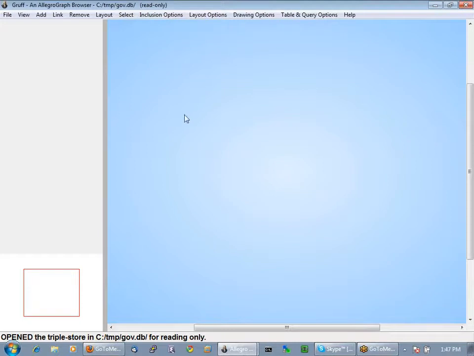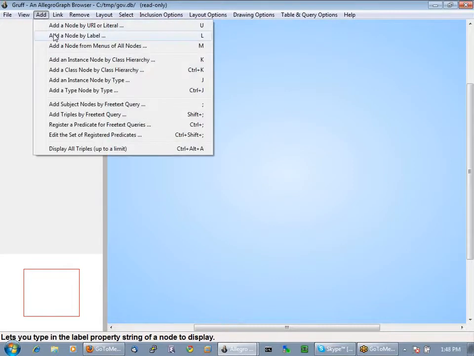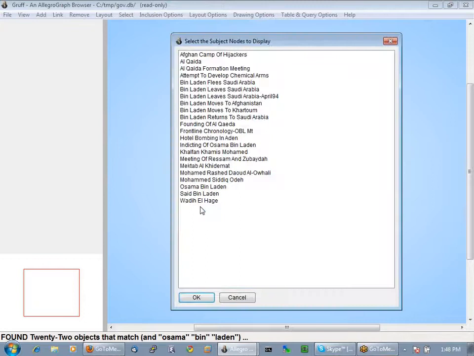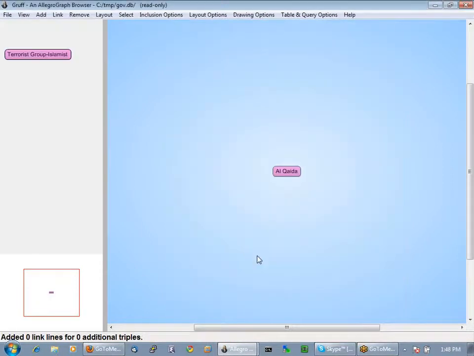Because I've free text indexed all the triples, let me just start by finding Osama bin Laden. I choose from add subject nodes by free text query. Usually I just use the semicolon, by the way. So I'm here and I say, oh, I already had typed it in, Osama bin Laden. And I click OK, and here I get all the triples that somehow have Osama bin Laden in them. And I click on Al-Qaeda, and so now I have one node with Al-Qaeda.